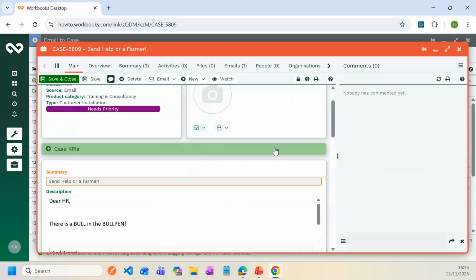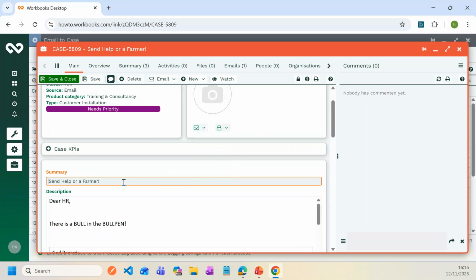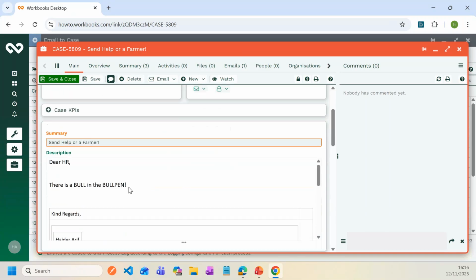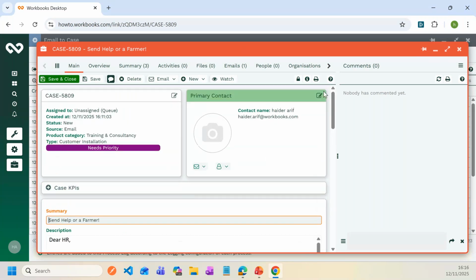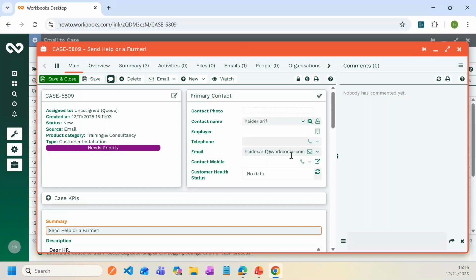So the way information is pulled out from the email body to the case is, as you would see, the subject becomes the summary, and the email body becomes the description. And because I had a person record in my system for this email address, it's been picked up and associated with the person record.